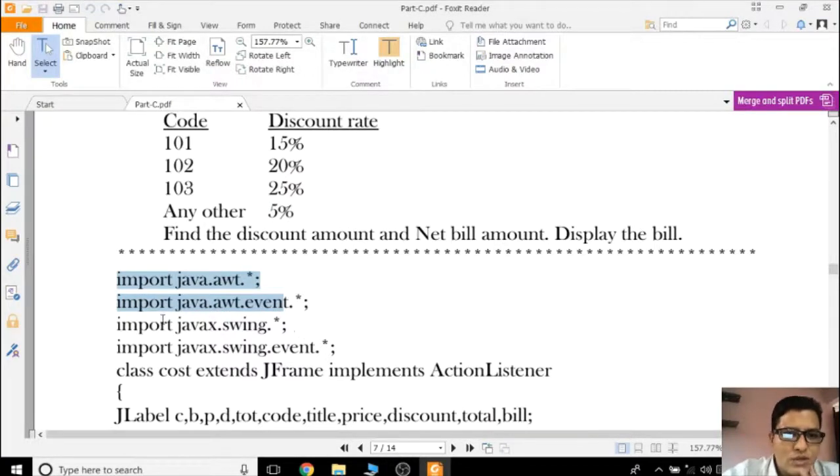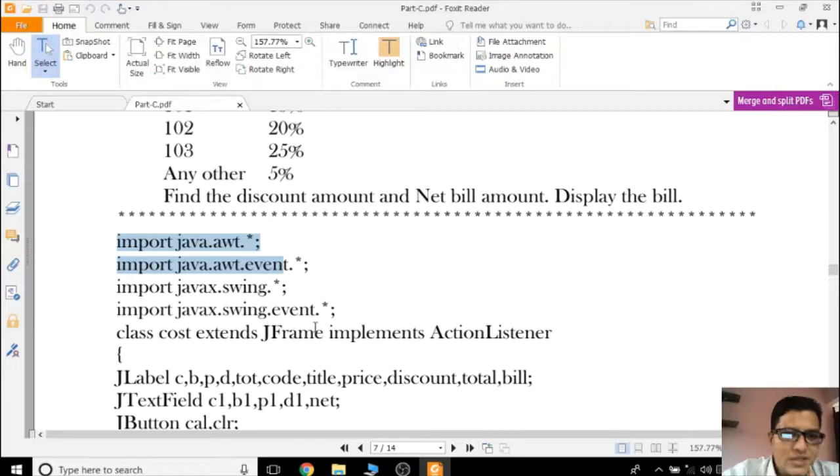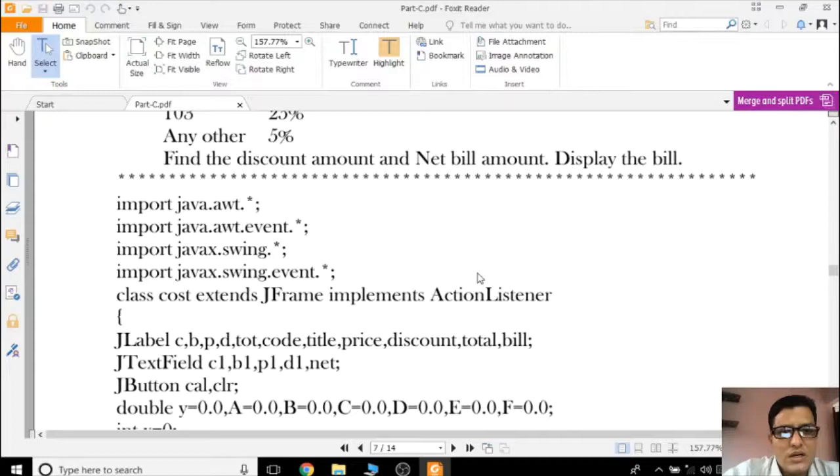Please observe here, most of the time these packages are missing and your program won't execute in your main practical examinations. Import javax.swing.* and import javax.swing.event.*. So these packages are compulsory, we have to import. Now for swings, applet code is not required, we directly write the class. So the name of the class is Cost.